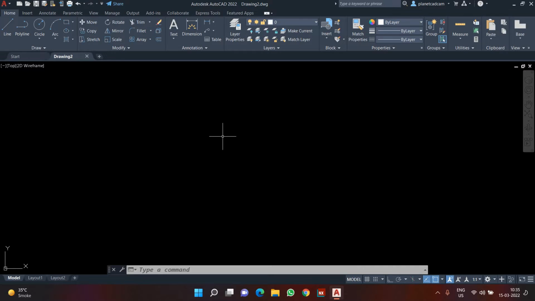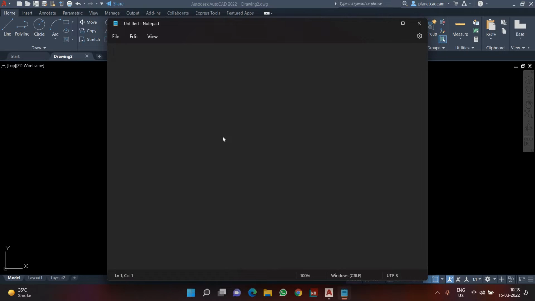Okay, so to start with the text, we have three commands inside text. One is single line text. Next is multi-line text. And the third thing is not really a type of text, it is more like the style. So we can say text style. So we have to learn three commands today.